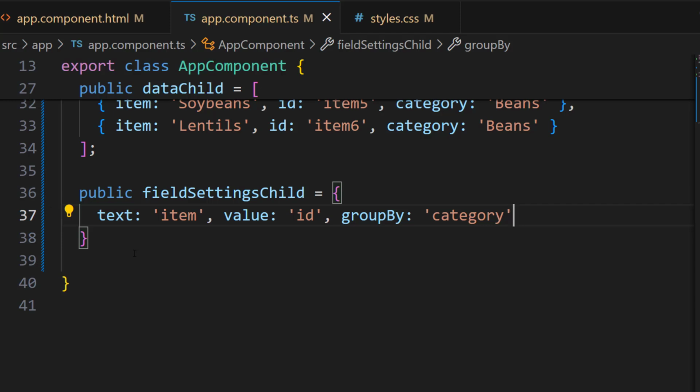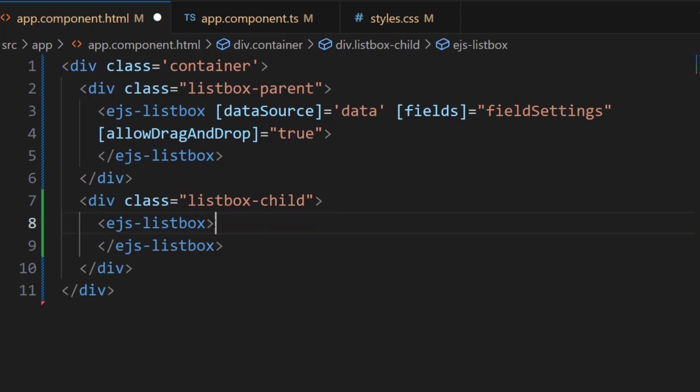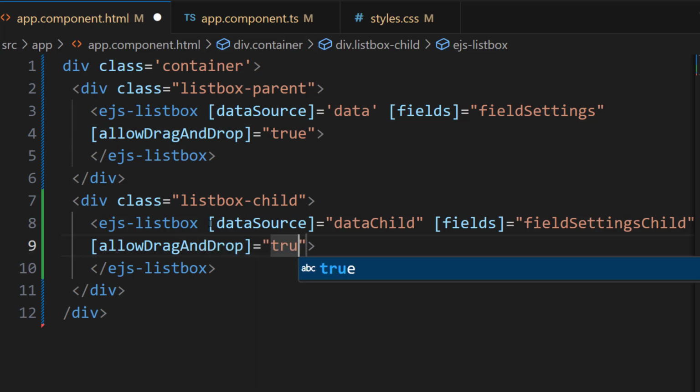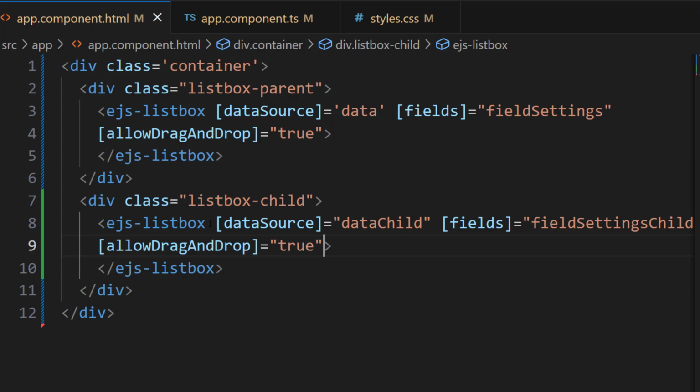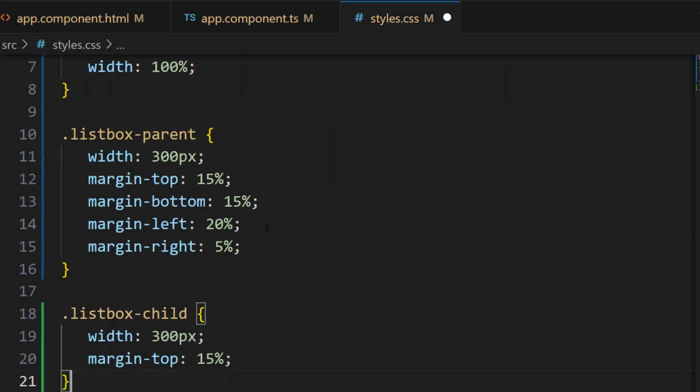Now I need to assign these variables. I navigate to app component HTML and assign dataChild and field settings child variables to the data source and fields property of another ListBox component. Also, I set the Allow Drag and Drop property to true to enable drag and drop action. Then I open the style CSS to define a few CSS styles such as width and margin styles for the created elements to improve the alignment of ListBoxes.